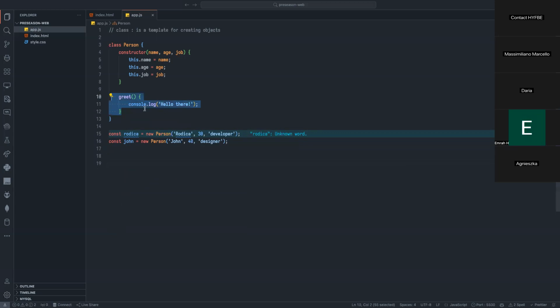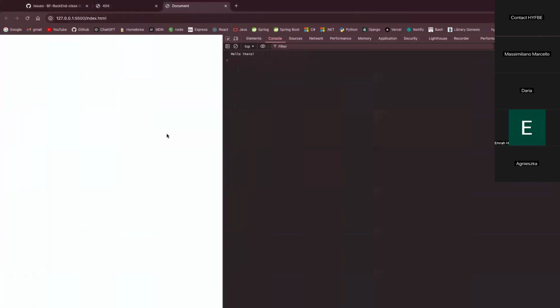Why? Because that's how class works. Whenever I define a method inside the class, every object I create from this class will inherit it. It will automatically have this method. And to convince you, let's just say John dot greet. And if I go here, hello there, you can see.